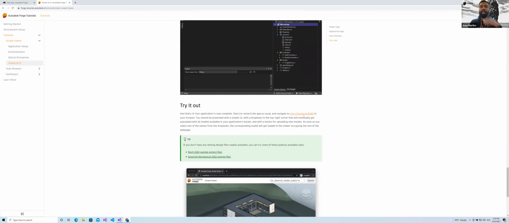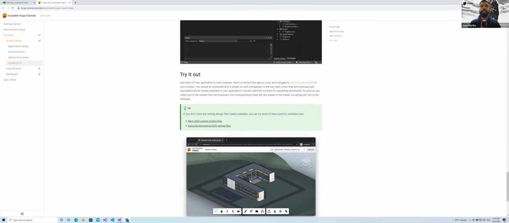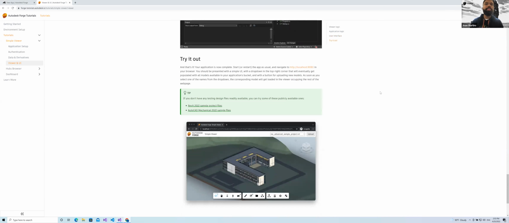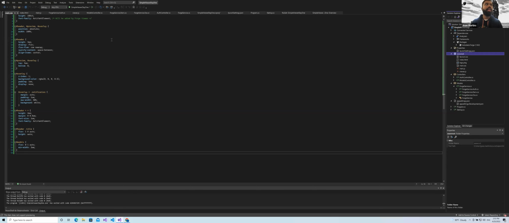All right, now we can try it out. We already have our user interface, but for testing we need to upload a file because our bucket doesn't have any file to show. So let's see how it works without any file at first, just to check that everything is working fine.